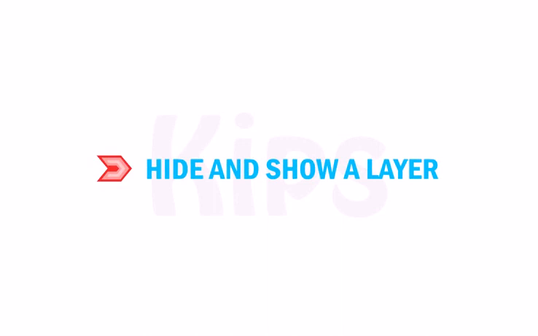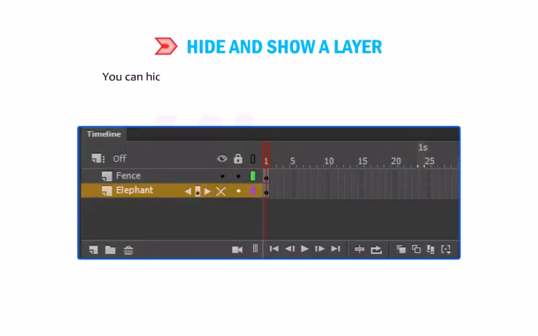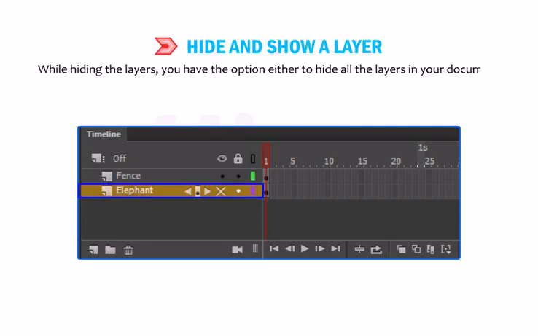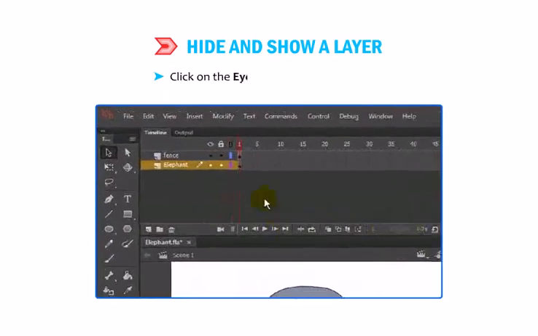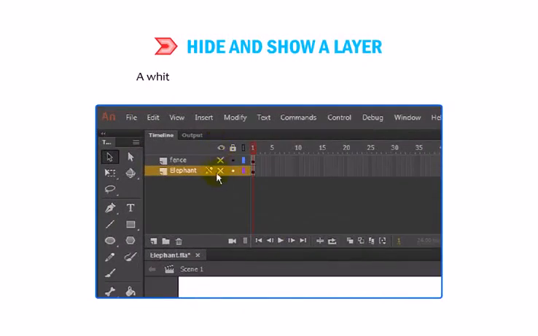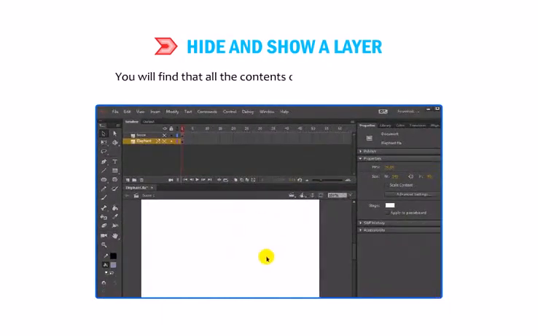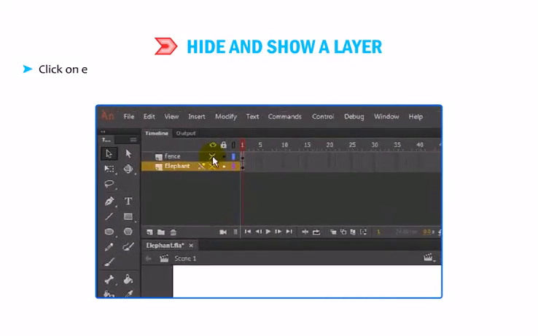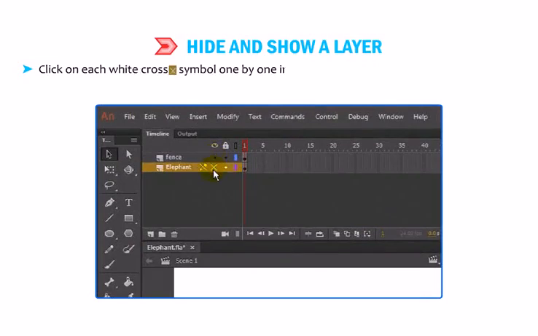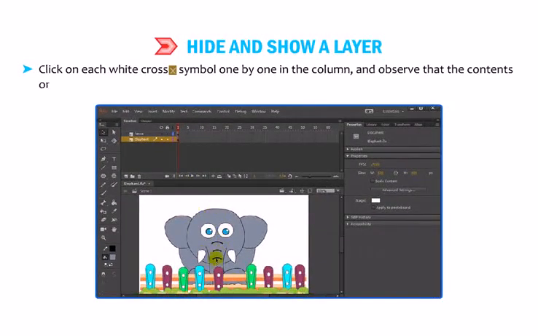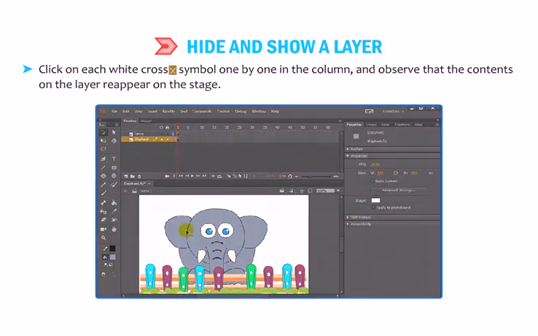Students, let's understand how to hide and show a layer. You can hide the layers to view the contents of the other layers. While hiding the layers, you have the option either to hide all the layers in your document at once or hide the layers individually. Click on the eye icon above the layers. A white cross symbol appears in the eye column. You will find that all the contents disappear from the stage. Click on each white cross symbol one by one in the column and observe that the contents on the layer reappear on the stage.